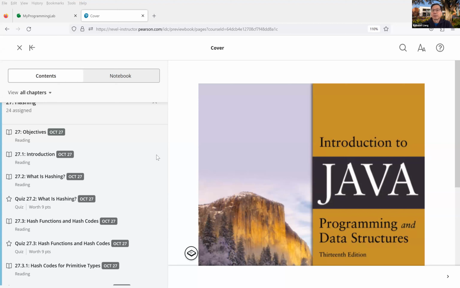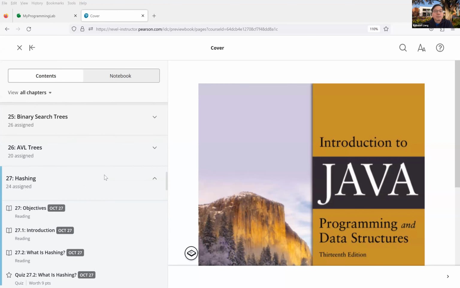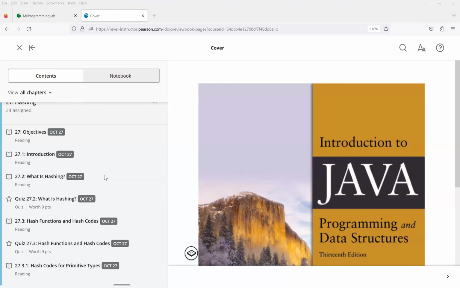We're going to continue to introduce graphs in chapter 28. But first, I'm going to go to chapter 27 to look at programming project 2. All the assignments in chapter 27 are due this Friday. So please take a note. This is due this Friday.